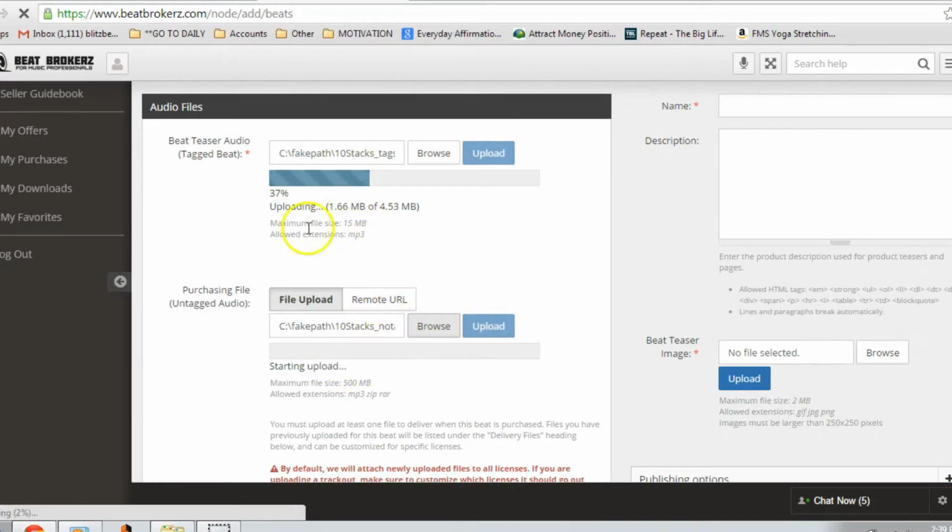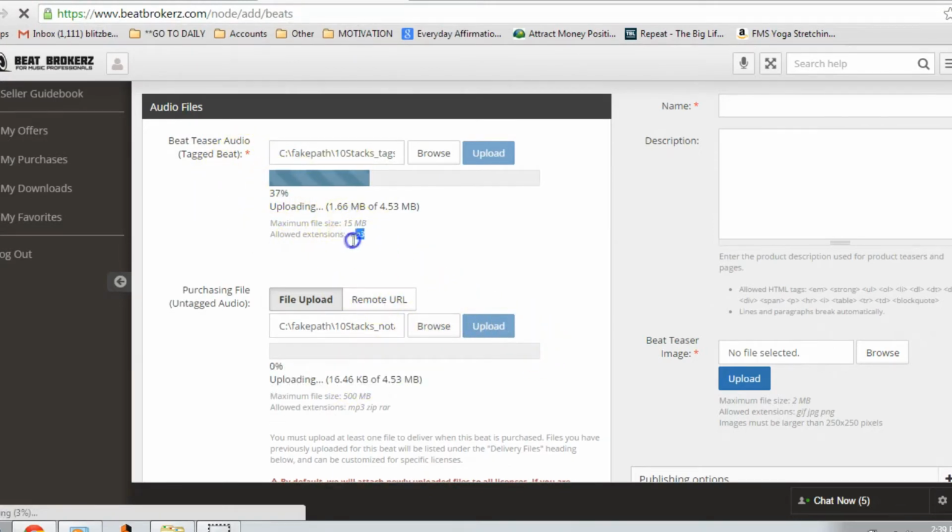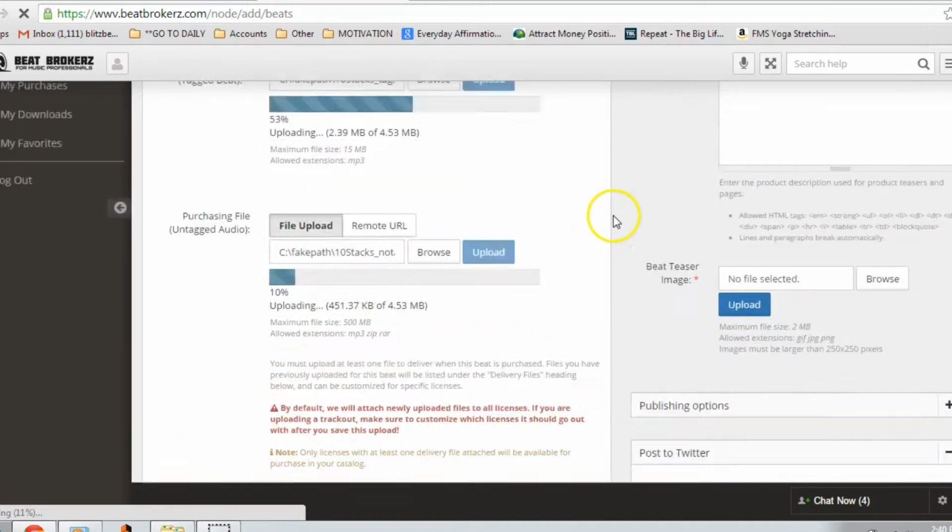Keep in mind, for the tagged beat, you can only upload MP3 files. And for your untagged beats, the files that are going to be sent to your customers, you can upload MP3 files, zip files, RAR files. And let these finish while we're still going on.